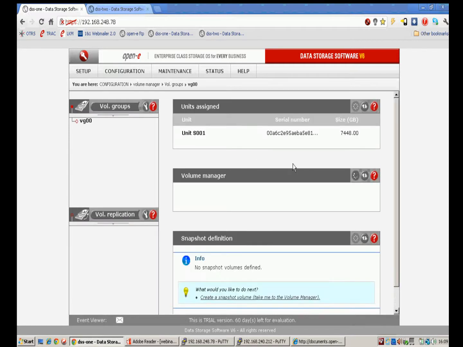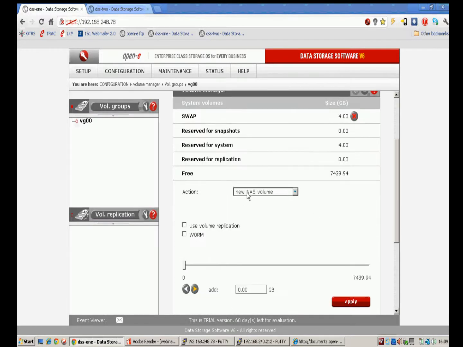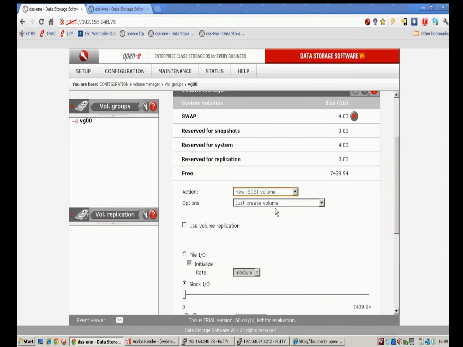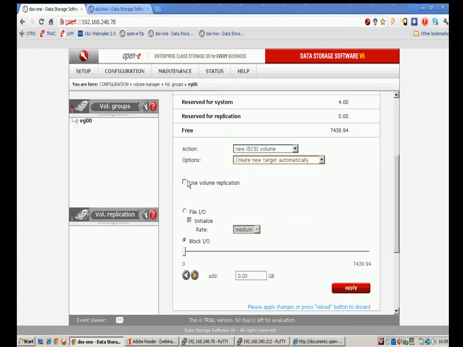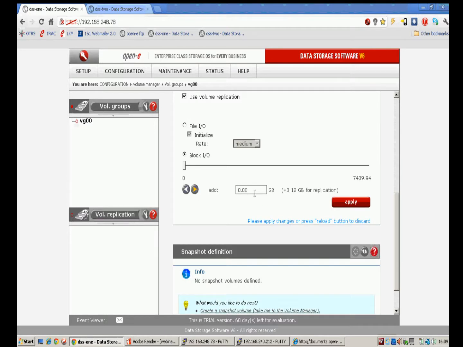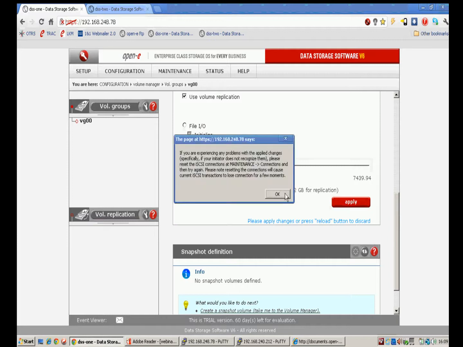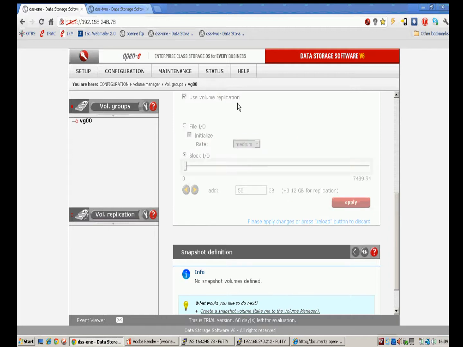The volume group on the primary unit is almost ready. We are creating an iSCSI volume. I will create an additional target for this, because we will be using in the next steps a Windows system and Iometer. And we need to select use volume replication for this volume. We are using a block I/O volume, and the size of the volume will be 15 gigabytes.